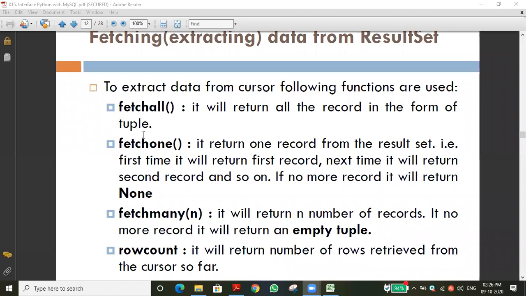See, the fetch functions: for example, if no more records are there, fetch one will return None. So this is the question. Fetch one, if no records are found, what will the fetch one function return? None. If no records are there in the table, or all the records have been accessed. Then what will the fetch many function return? It will return an empty tuple. So that is very important. There's a difference between fetch one and fetch many.